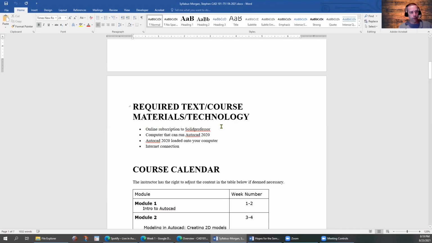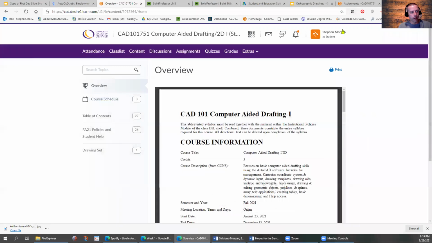I've been using Solid Professor for 6 years. I taught high school for several years, and we used it there. I've used it now for 2 years at CCD, and it's a really great resource. A lot of schools are switching over to it, so CU and School of Mines and a lot of the big schools here also use Solid Professor to teach computer-aided drafting, all different programs. So I'm going to flip over to Solid Professor, and we'll talk about that for a minute.